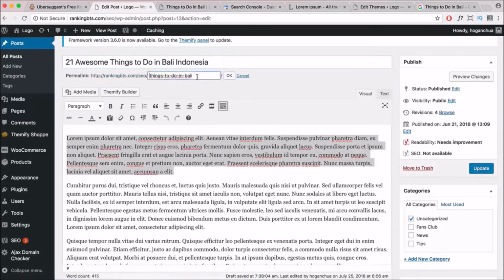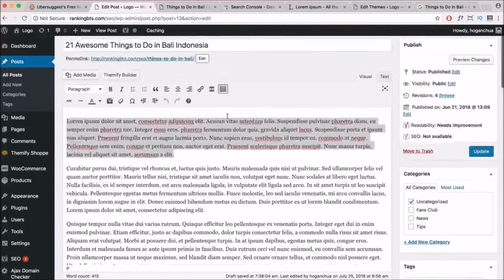Sometimes it's not edited. You can click on edit and make sure it has something to do with your title here. You don't have to have the exact same one because that's going to look too spammy. So I like it like this. If my title is 21 awesome things to do in Bali, Indonesia, then the permalink can be just like that. It doesn't have to be 21 awesome things again. Click on OK. Then you want to scroll down.